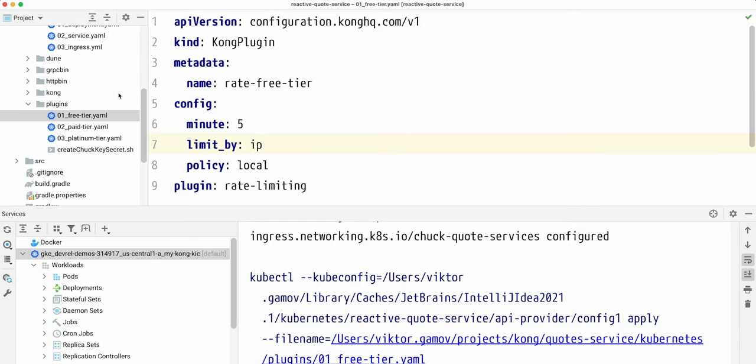We're going to be using the local policy, which means that it will store information about the IP address and the session in memory, but you can also use a different policy here. You can store this somewhere in Redis. It would be more persistent and more ready for deployment in production. So let's enable this in our Ingress.